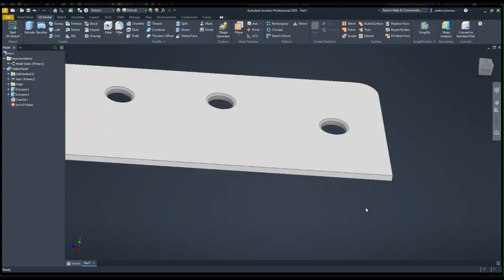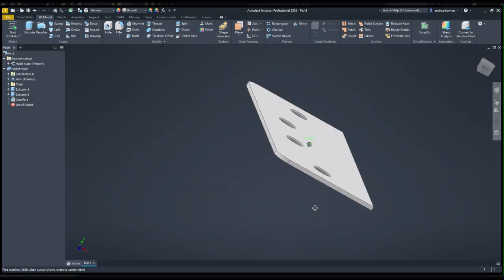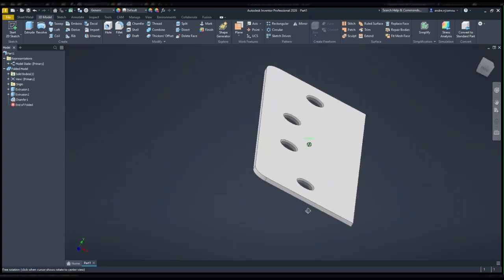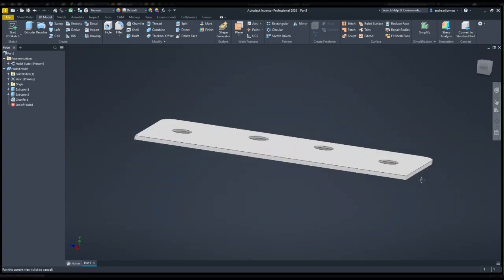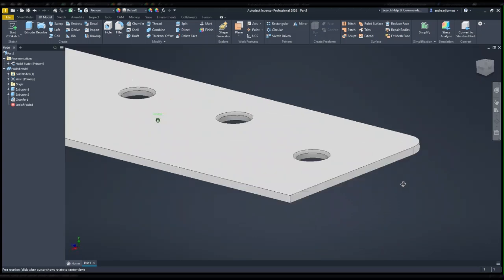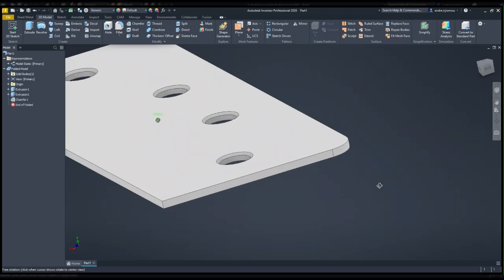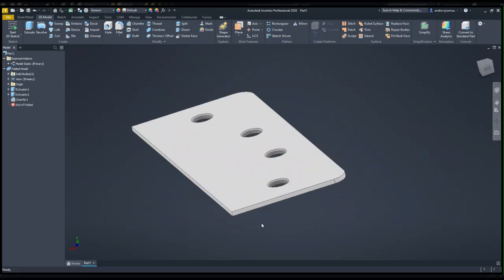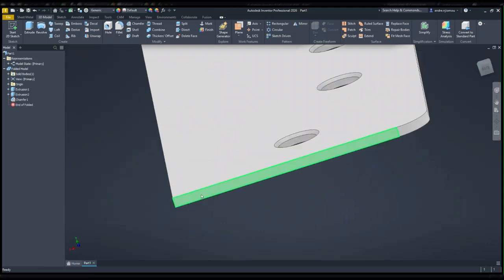So, as you can see, we made a bit of progress. So what we will do right now is to create what we could call a hook right here. So let's click on it and create sketch.